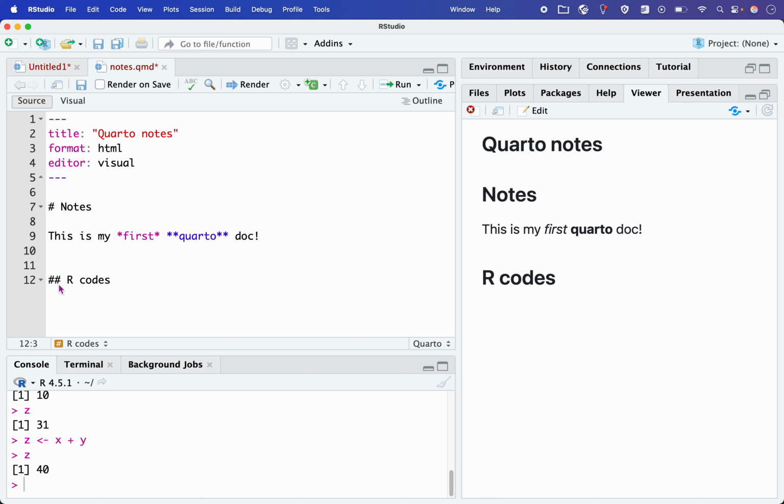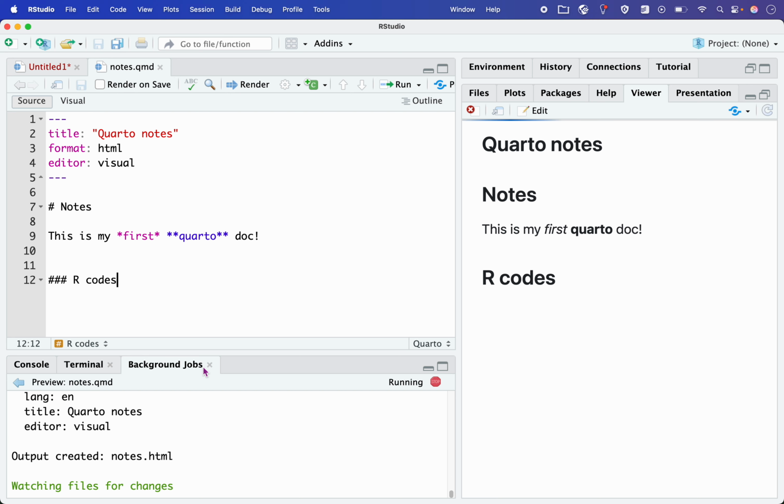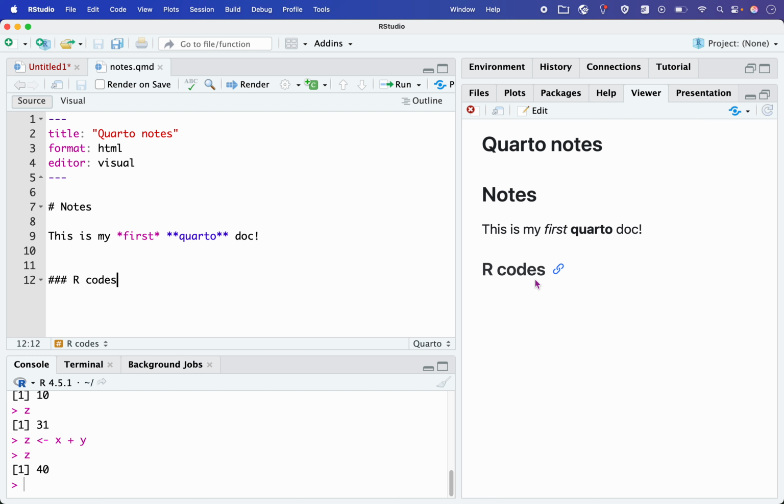If I do 2 pound signs instead of 1, or I'll do 3 pound signs, it'll be visually more apparent when I render. It creates subsections. So each pound sign represents a section. Each additional pound sign is a subsection, or a subsection of that. So I'm just going to go back to having 2 sections, notes and R code.